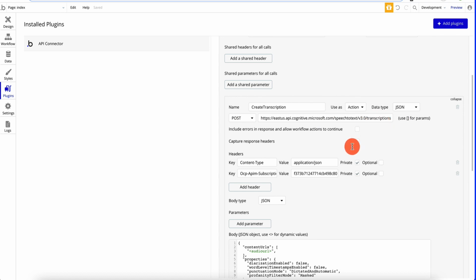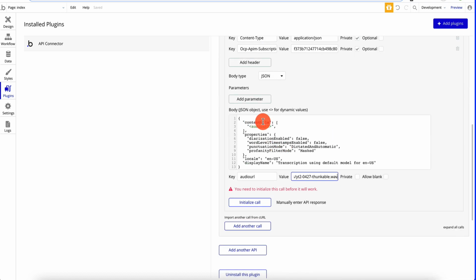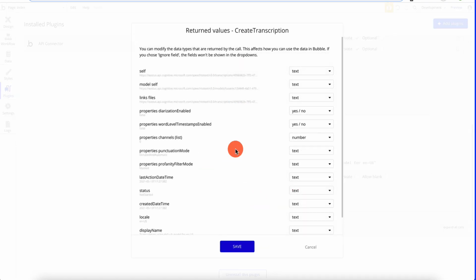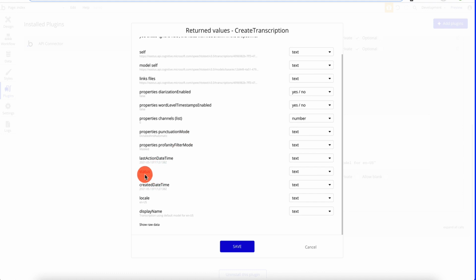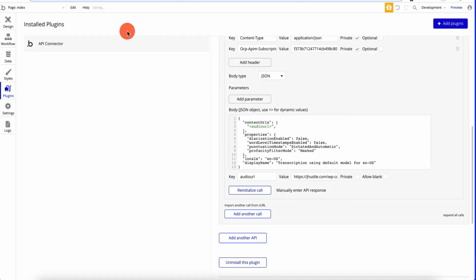We don't have any parameters in here because we have a body, we have a parameter here. We're going to hit initialize call. And hopefully we're not going to get an error message. And looks like we're not getting an error message. In fact, we're seeing not started, which means it was executed successfully. So we're going to hit save. And now the first request is done.